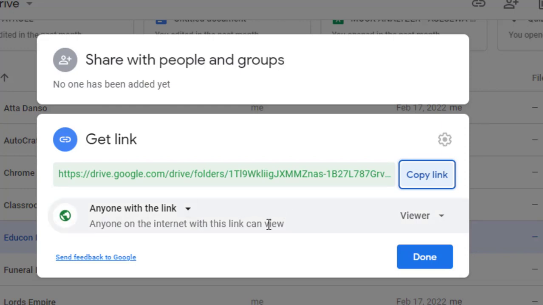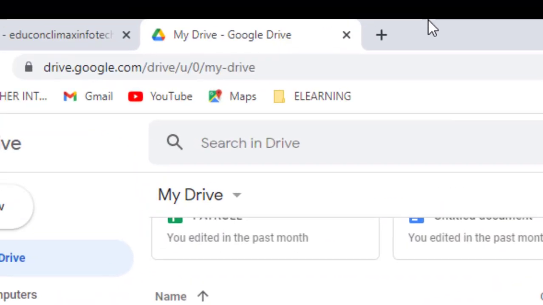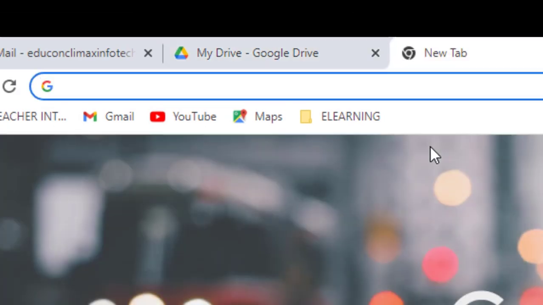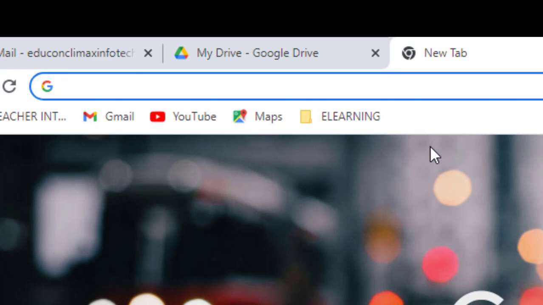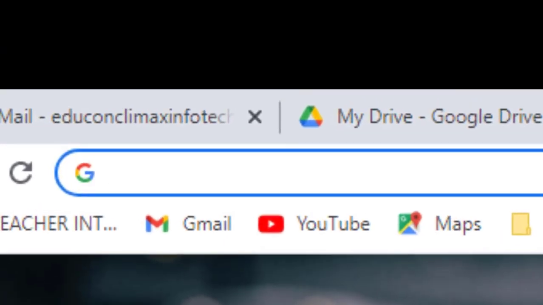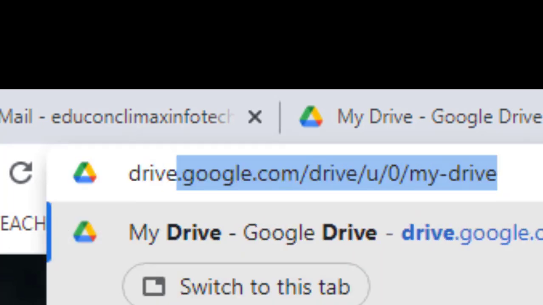So we click on done. Now the next thing to do is to go to the portal, or let me say the website or the app that is going to help us to do that. You just search for DriveToWeb.